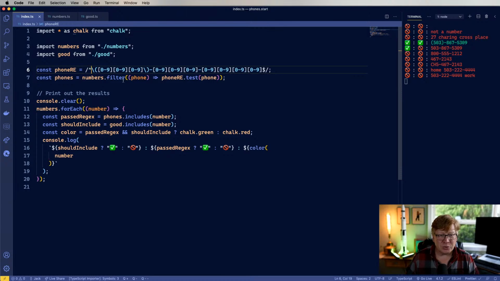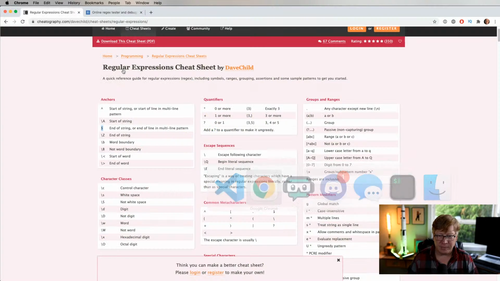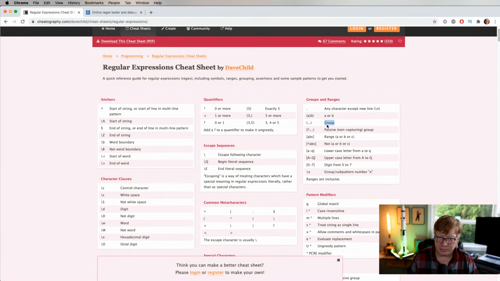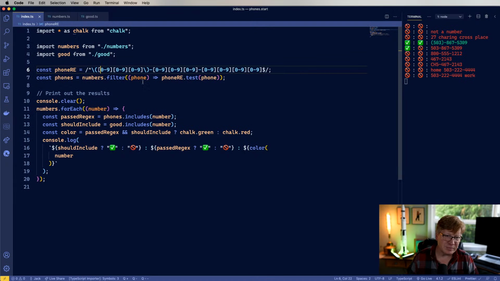What we can do is use that group. Without escaping, these parentheses are actually what they call a group, like that. It's called a capture group. We're going to use it to basically give it two variations, and you can have any number of variations that you want. But let's add in another layer of parentheses around this, and save that.